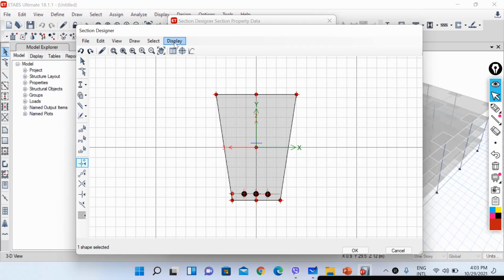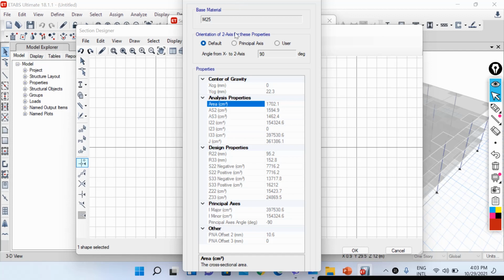Remember that in our slides we discussed that 3 types of important information are displayed by the section designer. One is the section properties, another is the moment curvature curve, and another is the interaction surface, that means the axial flexural capacity. So if you left click on section properties, now section properties is displayed for this cross section here. In section properties, you have the center of gravity for x and y direction.